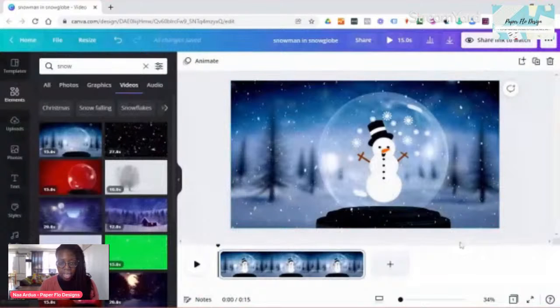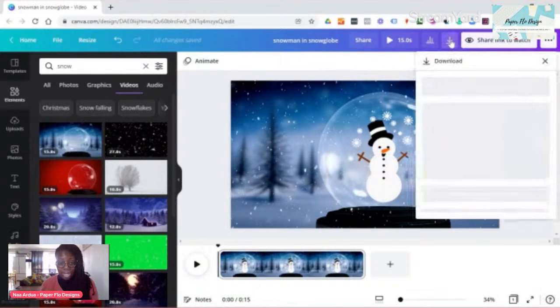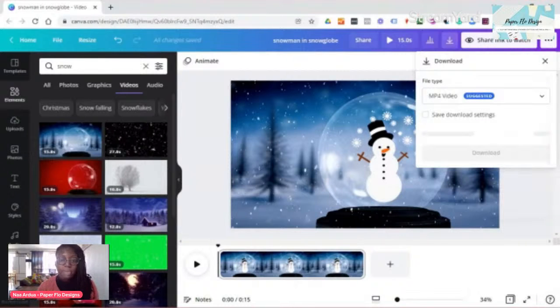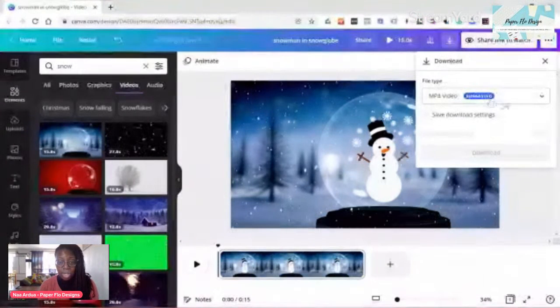And then from here, I can just save it as an MP4 file, which is a video. I can save it as a GIF. So if you want to put it, like I said, in social media, in Instagram, Pinterest, Facebook, TikTok, you can save it as a short GIF, however you choose to pronounce that. And you can also save it as a longer MP4 video. So this one, it tells us that it is 15 seconds long.